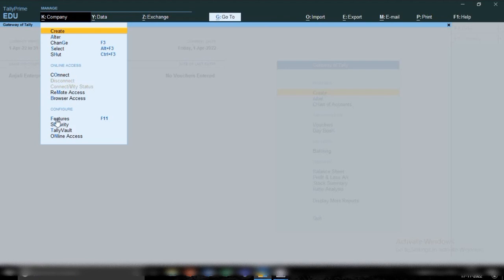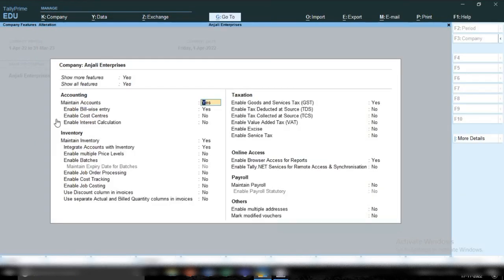So click on company and then click on the features option or F11. From there you can see a new window appearing on your screen. From here you have to configure your company. The first option is show more features. You have to mark both of these options as yes. When you mark this option yes, you can see all the options shown in your window. First is accounting, second inventory, taxes related options, online access, payroll and others. All options will appear. So first we have to mark both of these options as yes.